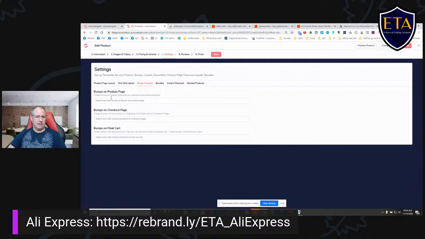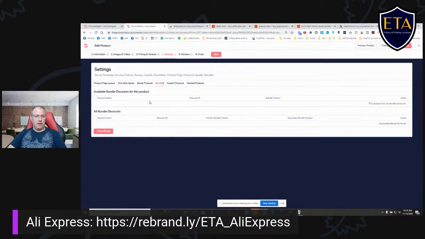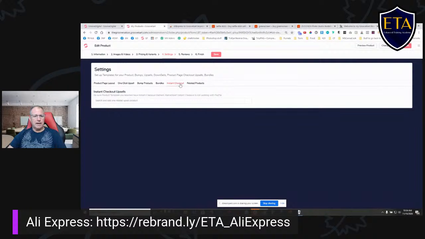Same thing with the bump products. You can go ahead and offer a bump element. You can create a bundle if you want. So we can basically combine a couple products together. And I'm not really going to go into a lot of these things just because of time today. This is more about just kind of how to get this thing up and running from nothing, right? So you can actually do an instant checkout on the upsell. So if somebody does take an upsell, they don't have to put their credit card in again. You just click it and they go ahead and purchase it.